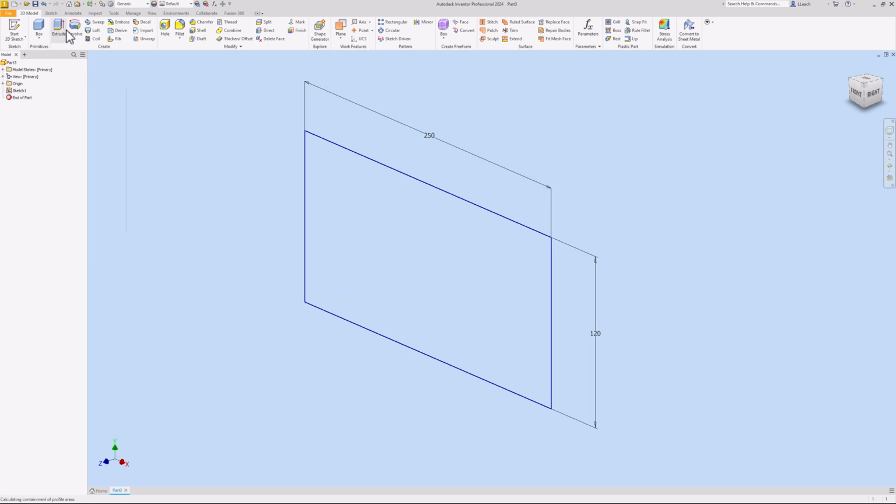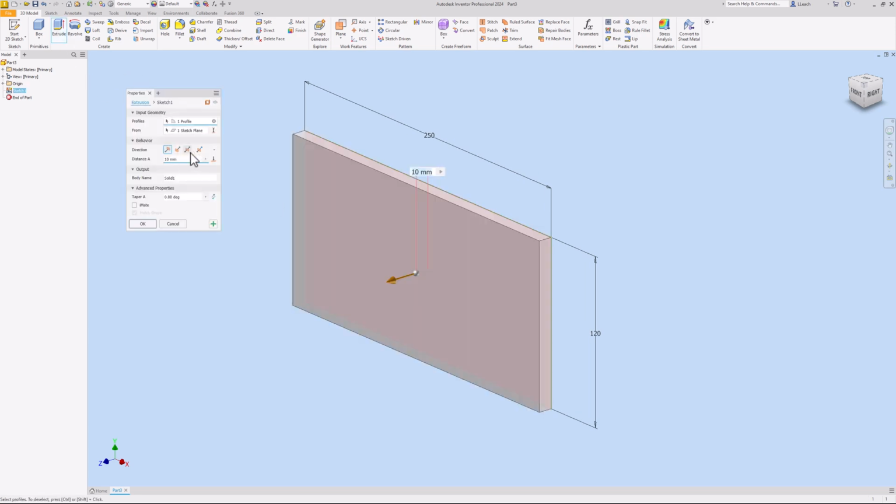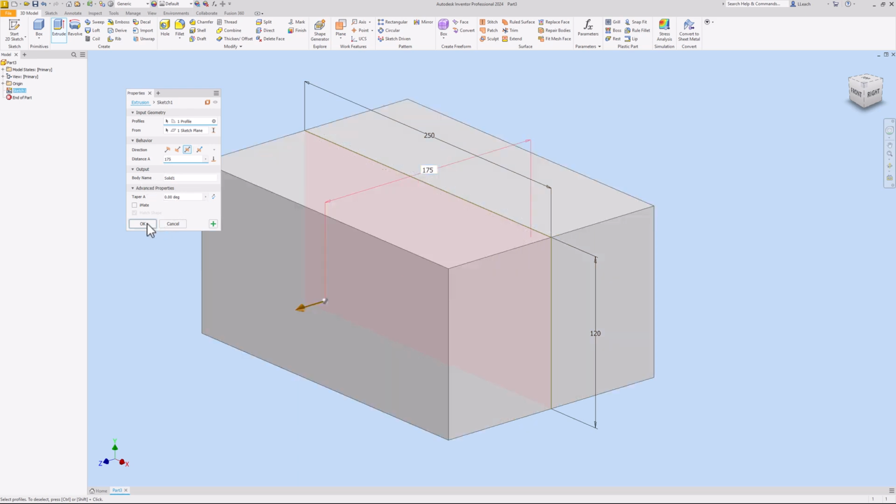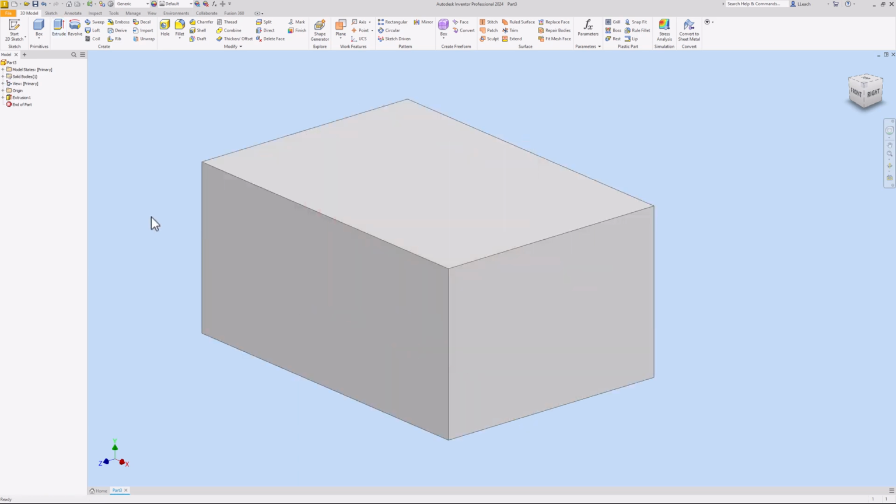I'm going to extrude. I like to extrude symmetric in both directions. I guess that's what symmetric means, both directions equally. So select that option. For the distance, I'm going to enter 175. Click OK. Then I'm going to start a 2D sketch again. I'm going to select the side face here.